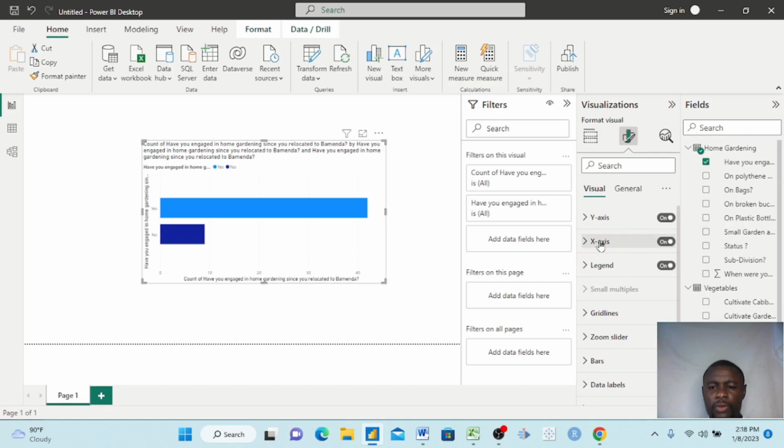If I come to this x-axis and I do the same and I put it off, these small grid lines that you see here are going to go off. As we see, they have gone off. Okay, so this is how we clean our data.